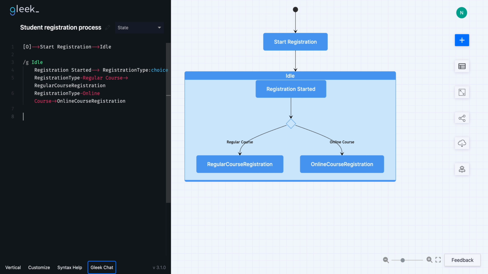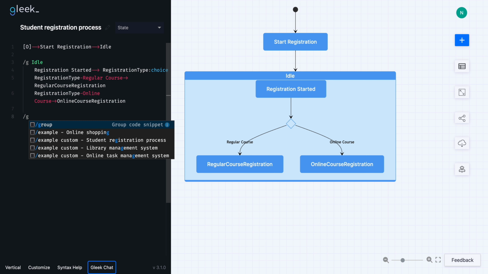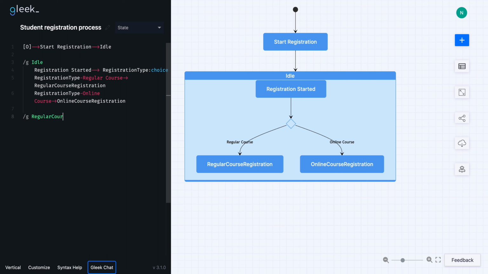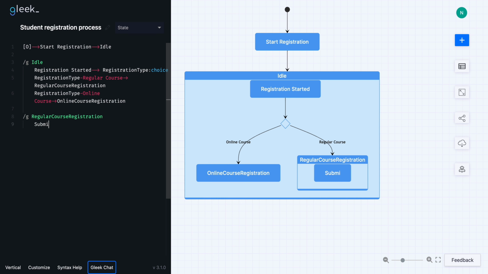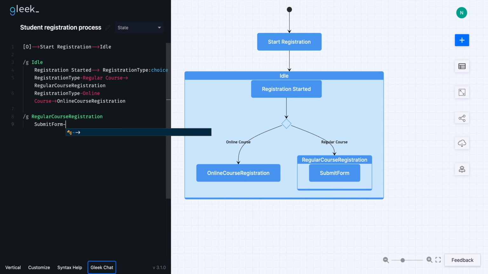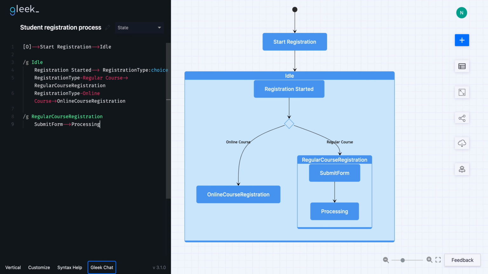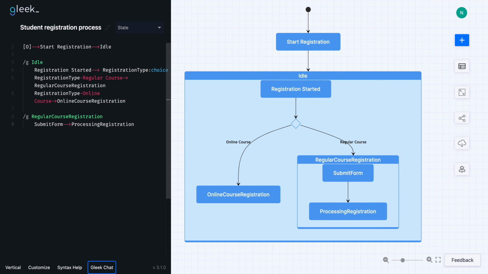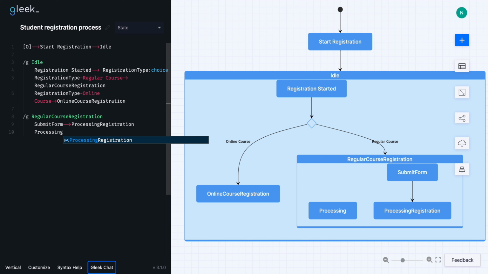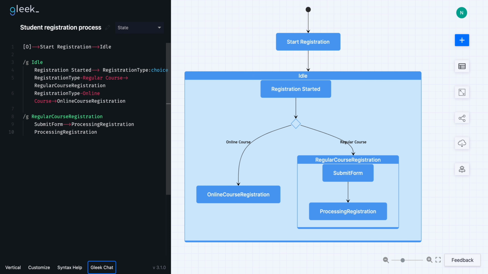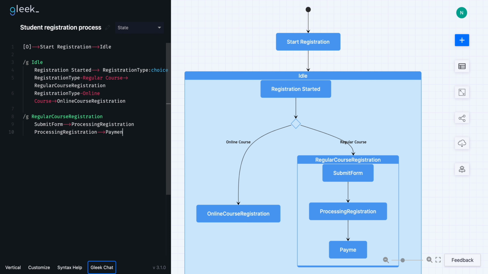To introduce the initial concurrent state, enter a slash followed by G and specify regular course registration. Students choosing this path proceed by submitting their registration form, initiating the system's verification phase. Following this, indicate Submit form on a new line, followed by an arrow leading to processing registration. The culmination involves students making the course payment, concluding this flow with payment received.